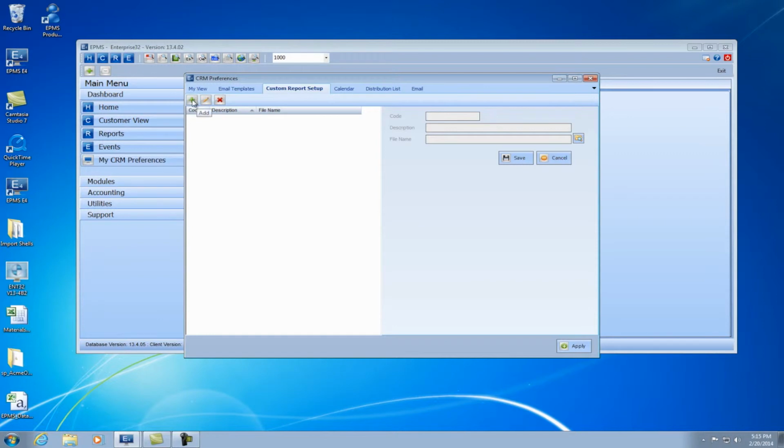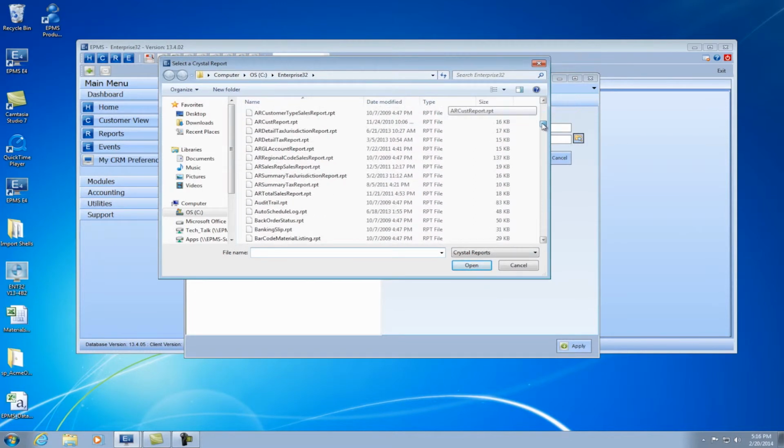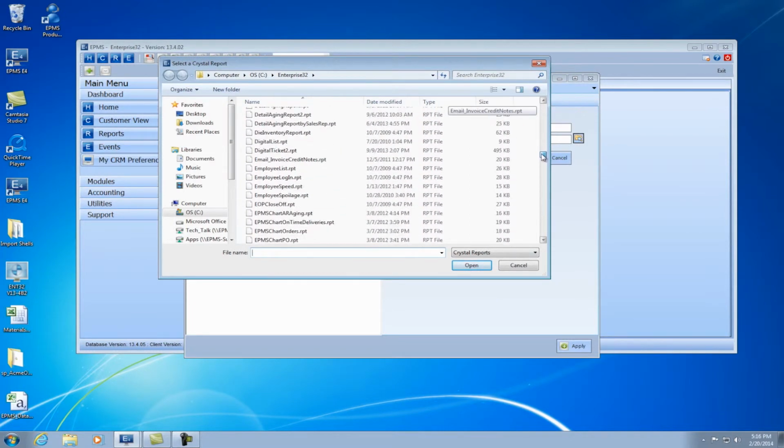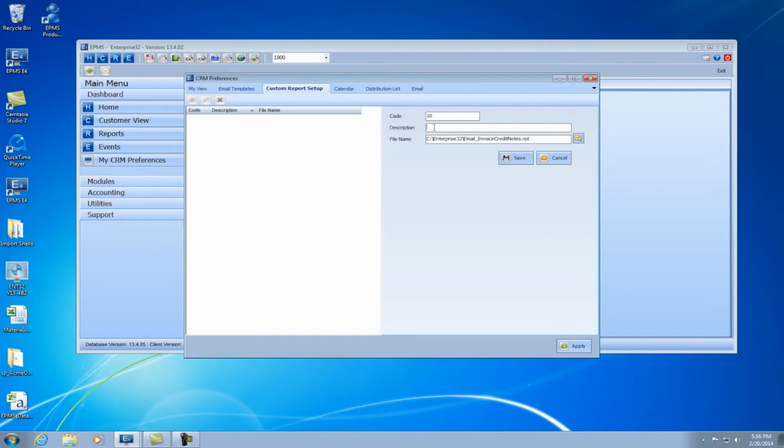I can just click on the Add button here, and then it will ungray this area here, and I'll be able to type in a code. I'll start with 10. I can select a report, and I have one here called email invoice for emailing my invoices. So let me find that report. And I'll just give it a description, email invoices. And I'll just save that. So now this will be available under custom reports.